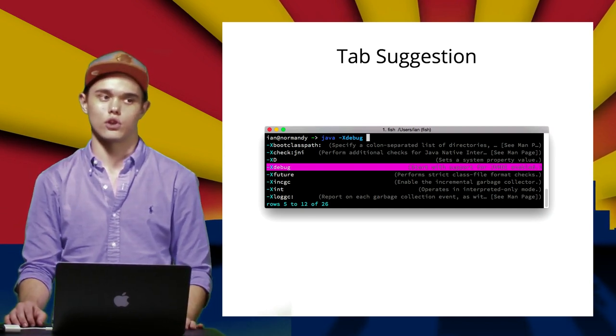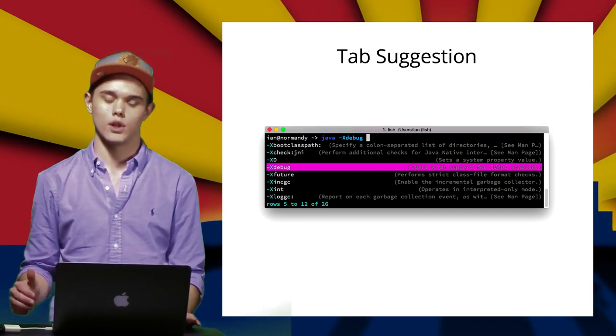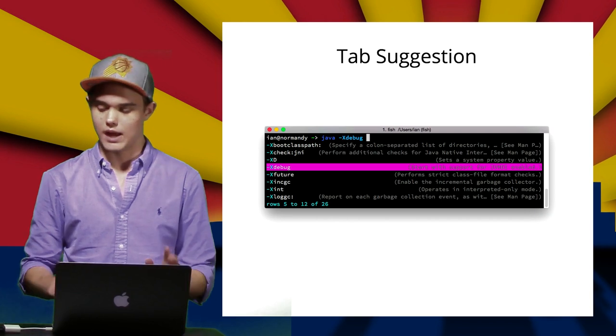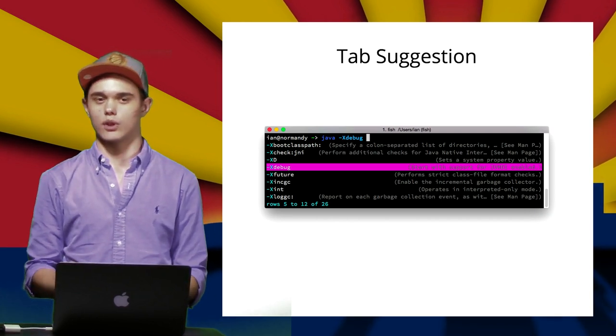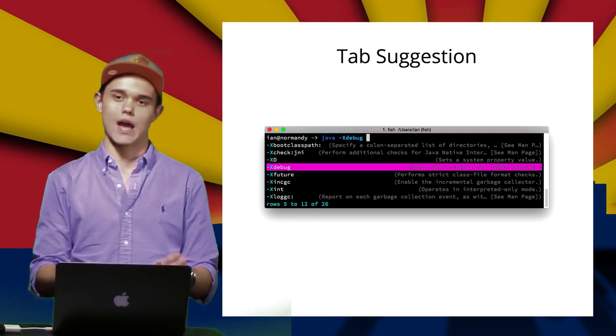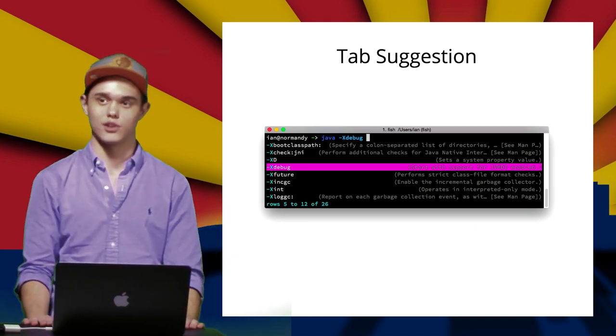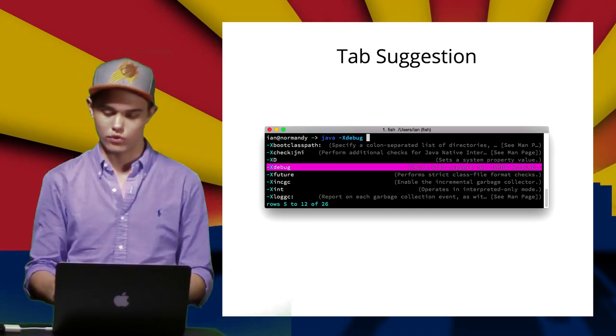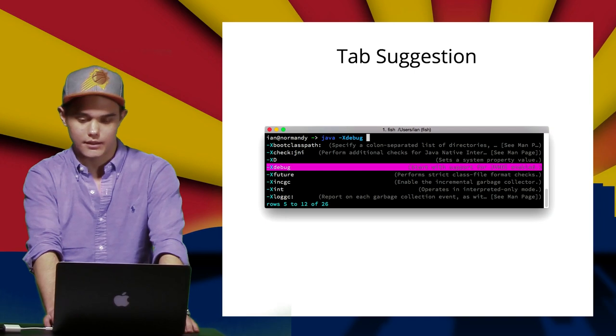So it makes your command line a little bit more discoverable than it would have been in bash, where you type the beginning of a command and hit tab and it just shows you all the things you could possibly have meant. It's a little bit more discoverable like that.